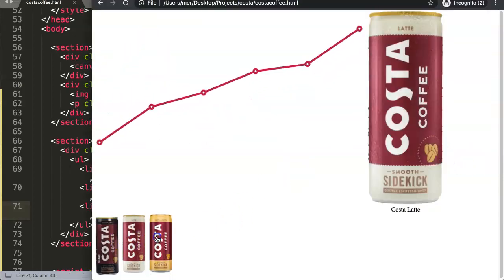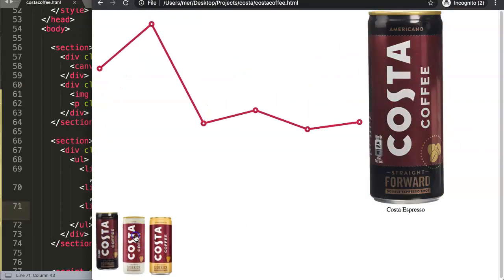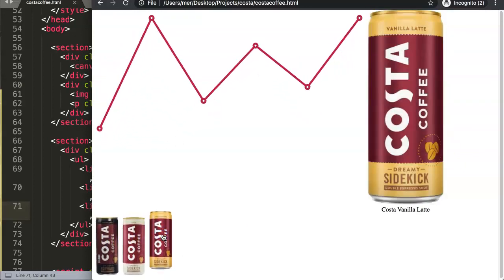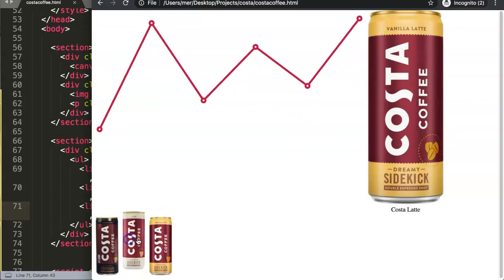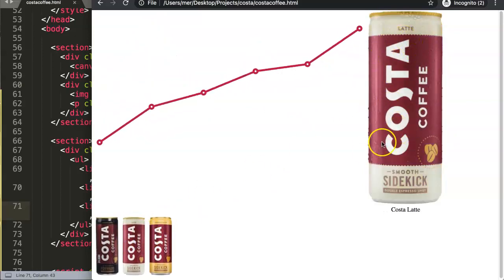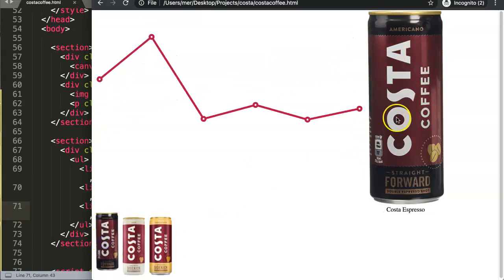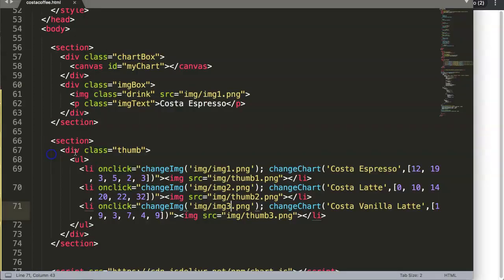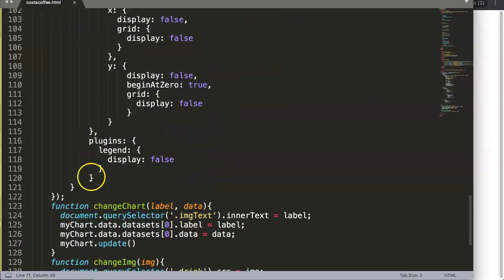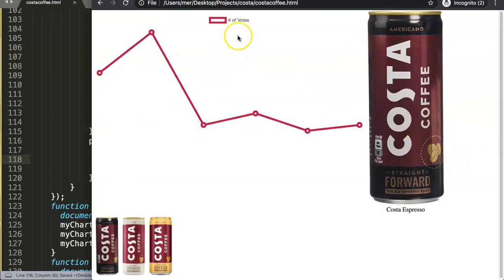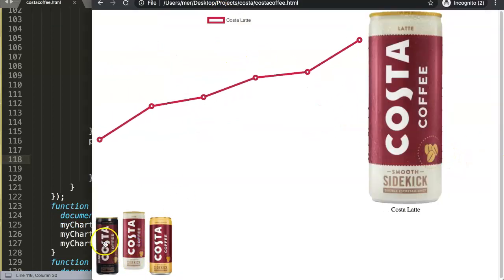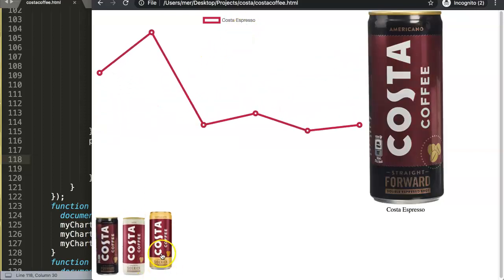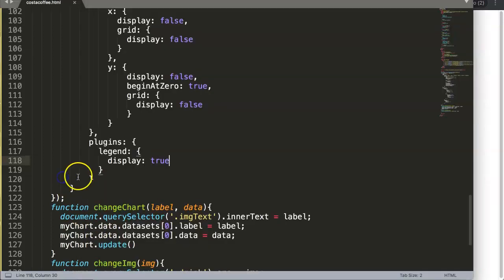Click on that, and now you can see it starts to gradually change our cans of vanilla latte, and this is the latte, the normal latte, and finally we have the espresso. And you can see here the text also changed. Let's double check if the legend also appears correctly. So we can say here display true. Save this, refresh here. Now you can see a number of votes. But the moment we click on it, as you can see, we have now the matching one.